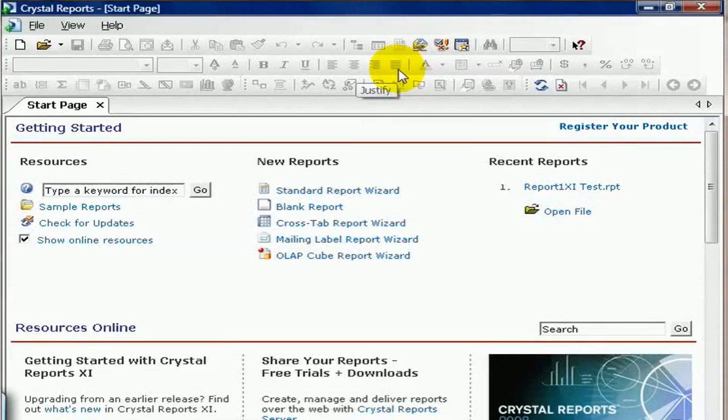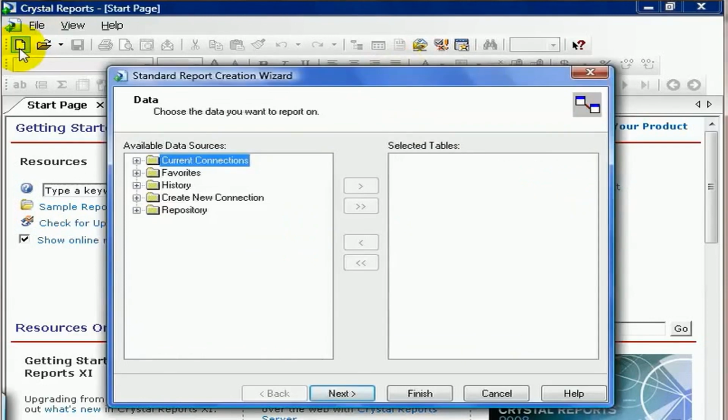In this movie, we're going to start to create a basic report using Crystal Reports 11. If you haven't already, go ahead and launch Crystal Reports. On the Start Page tab, you can either click on the Standard Report Wizard link or click on the New Report icon located in the top left-hand corner of your screen. After clicking on either of those, you should get the Standard Report Creation Wizard window.